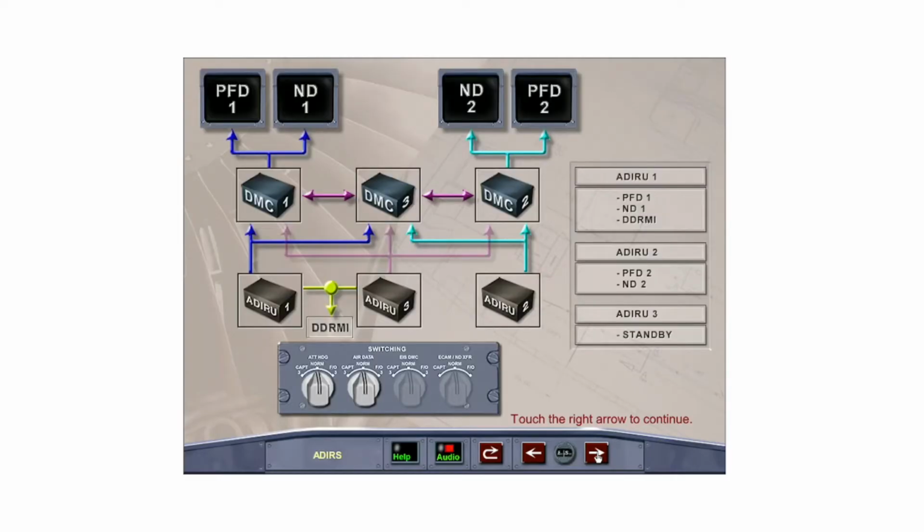Normally, with the switching panel attitude heading and air data switches in normal, ADIRU 1 supplies the primary flight display 1, nav display 1, and the DDRMI through the display management computer 1. ADIRU 2 supplies the primary flight display 2 and nav display 2 through the display management computer 2. ADIRU 3 is in standby to replace ADIRU 1 or 2 in the event of a failure of one of the units.